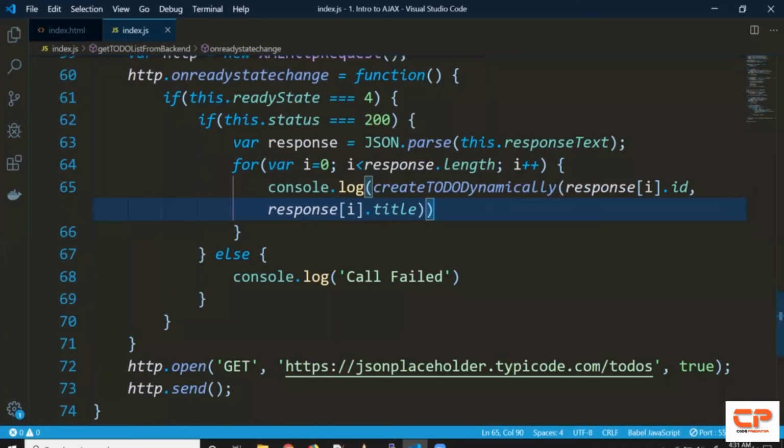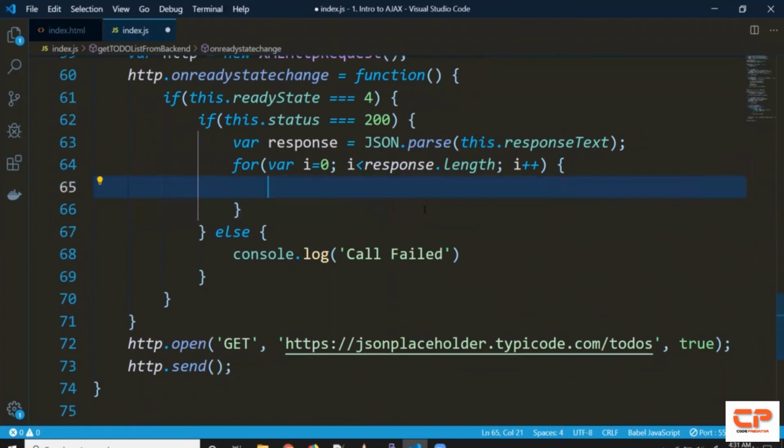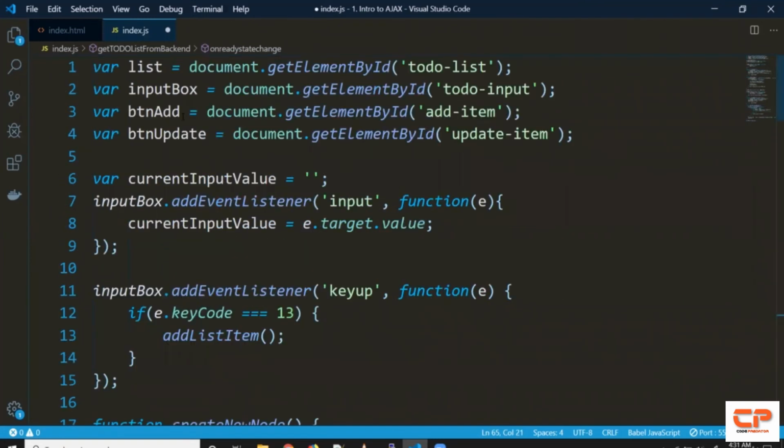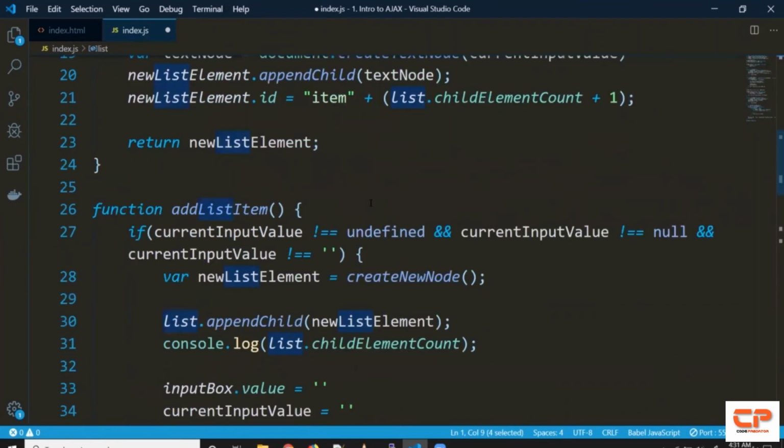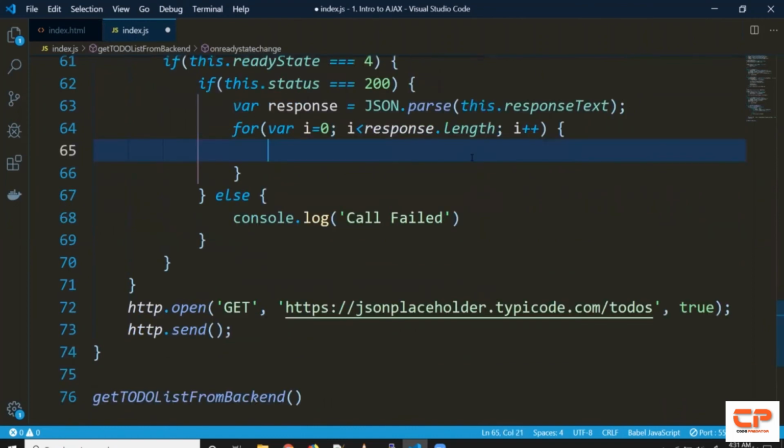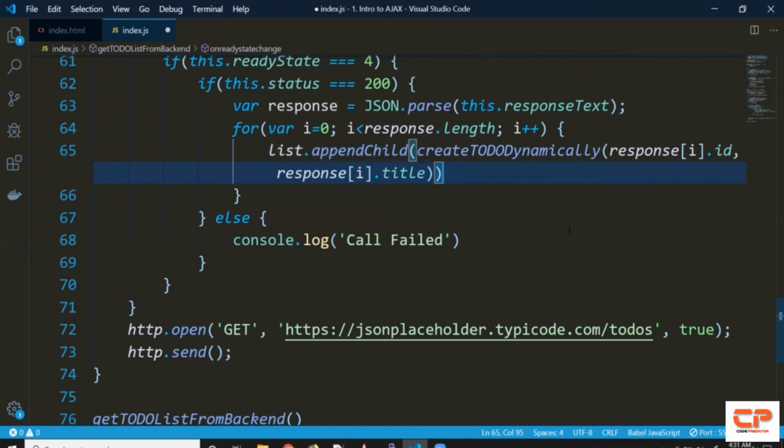So instead of printing it, we can simply append it to the main list. And the main list is stored in this list variable. So let's give that a try. So to append an HTML element to a parent element, we can simply do parentElement.appendChild, and in parentheses we can pass this child element.